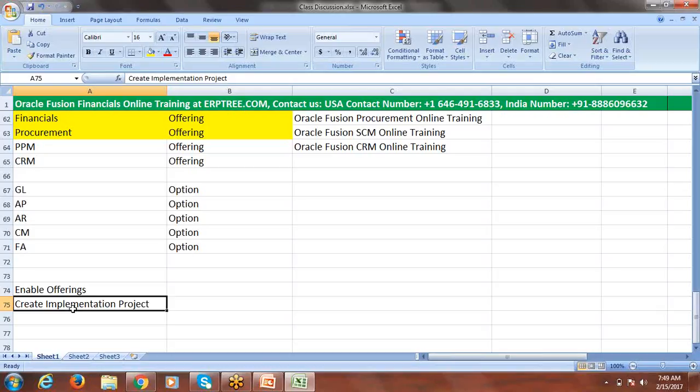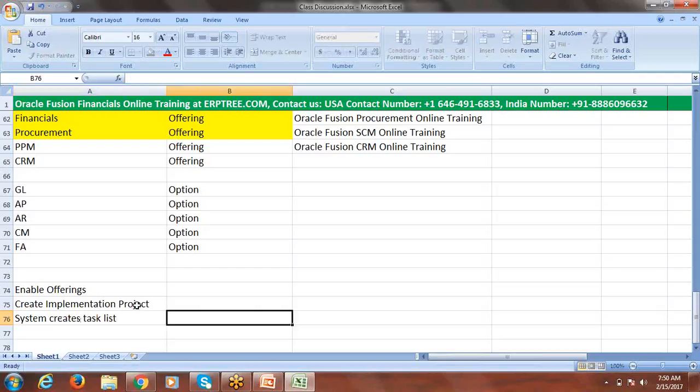So for the implementation project, all the offerings you want to include, and within each offering the options, meaning the modules you require, you have to enable in the first stage, as a first step. Then you can create the implementation project, selecting all those offerings and options. After creating the implementation project, the system automatically creates the task list. What is the meaning of task list?